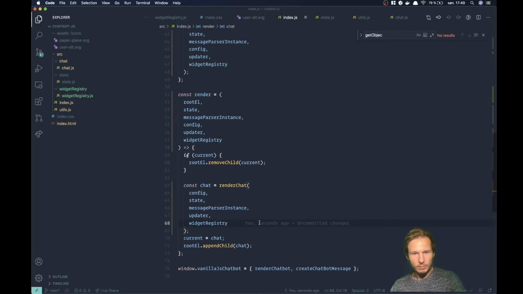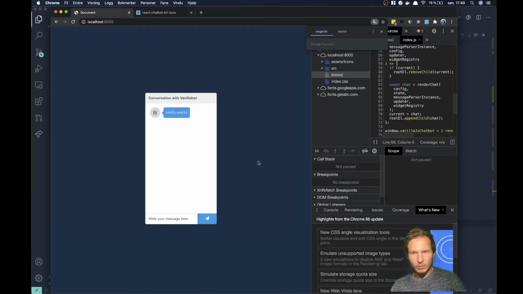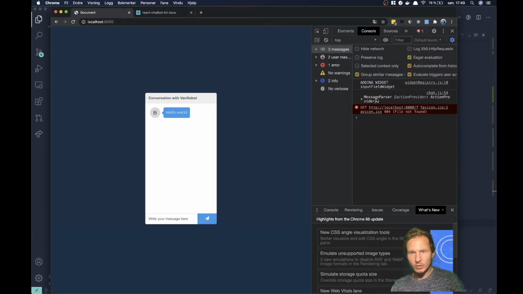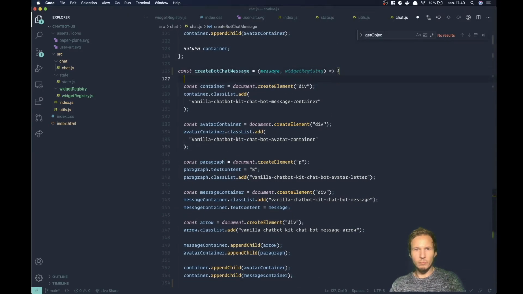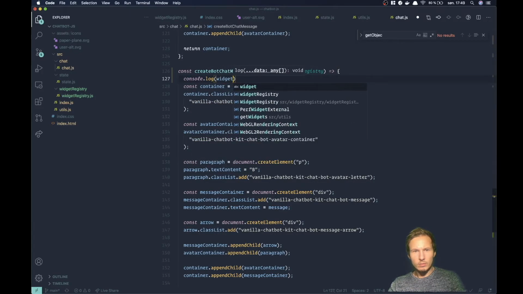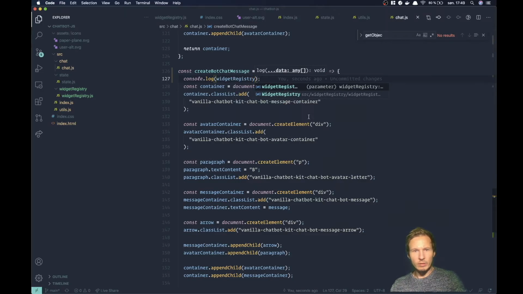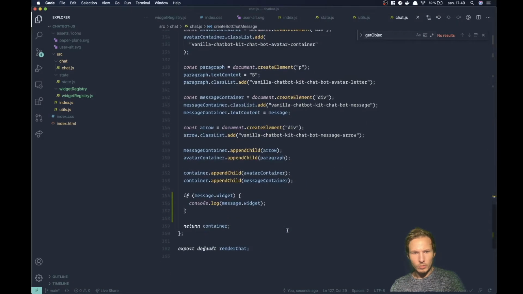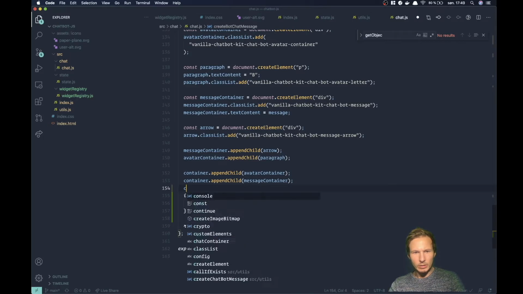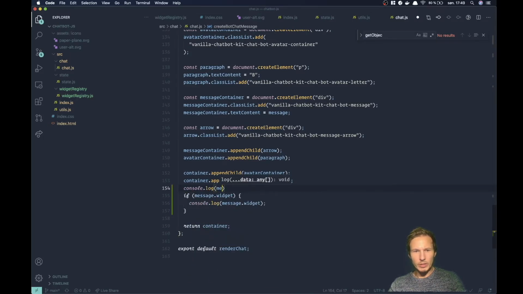Right there. So now we refresh. We can't really see the console log that we put in yet. So let's go ahead and just make sure that we have the widget registry here. And we do. So let's go ahead and see console log our message.